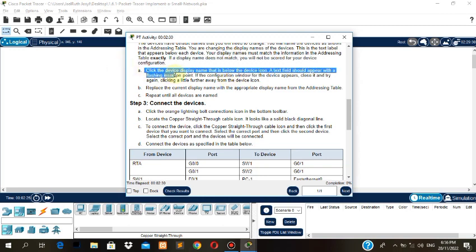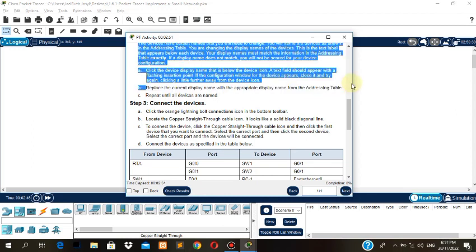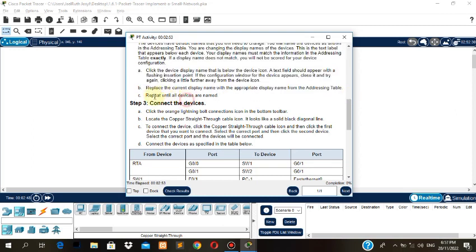Click the device display name that is below the device icon. A text field should appear with a flashing insertion point. If the configuration window for the device appears, close it and try again, clicking a little farther away from the device icon. Replace the current display name with the appropriate display name from the addressing table. Then repeat until all devices are named.